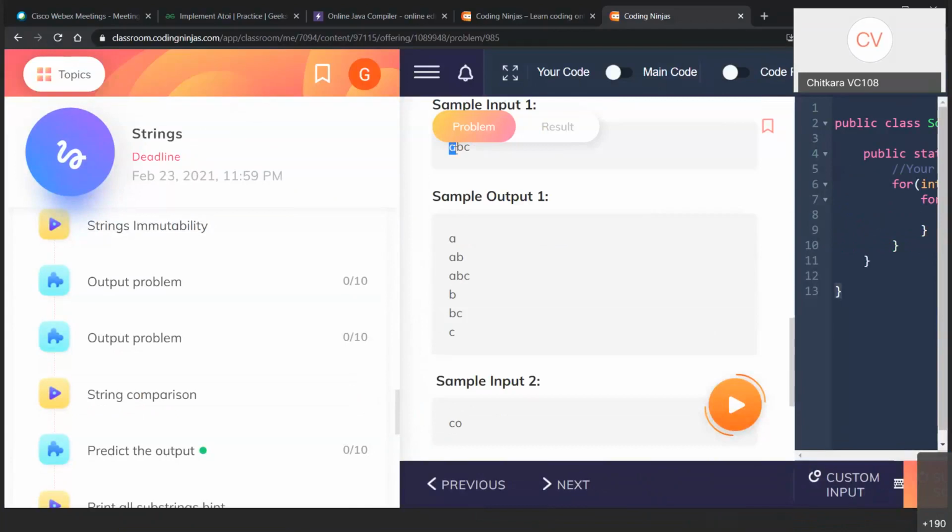So what will be the first character? A. Second will be AB. That means we have to print this. Then we have to start printing from here, BC. Then we have to start printing from here, which is ABC. Is it clear? First part, start with A, then AB, then ABC.